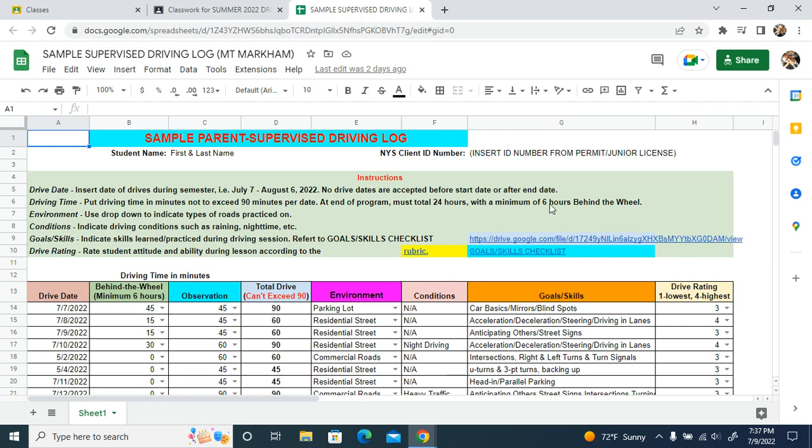That means that your child in a driving class with me, if we were behind the wheel, would get 6 hours of direct instruction behind the wheel, and then your child would get another 18 hours of instruction and observation time. Okay.